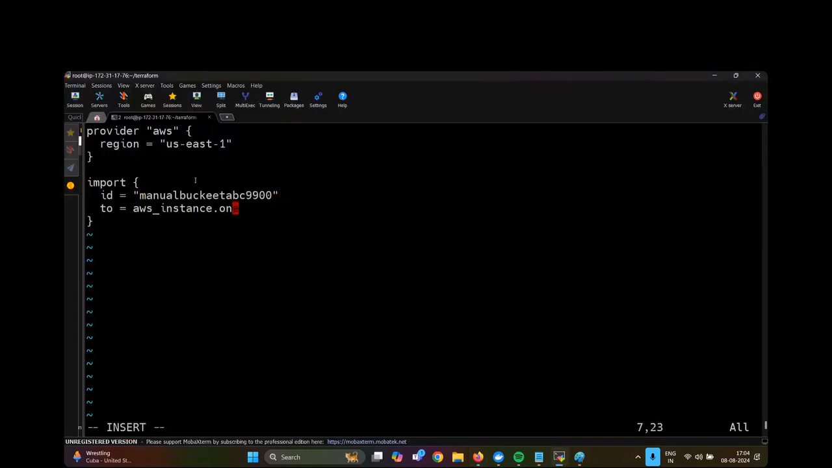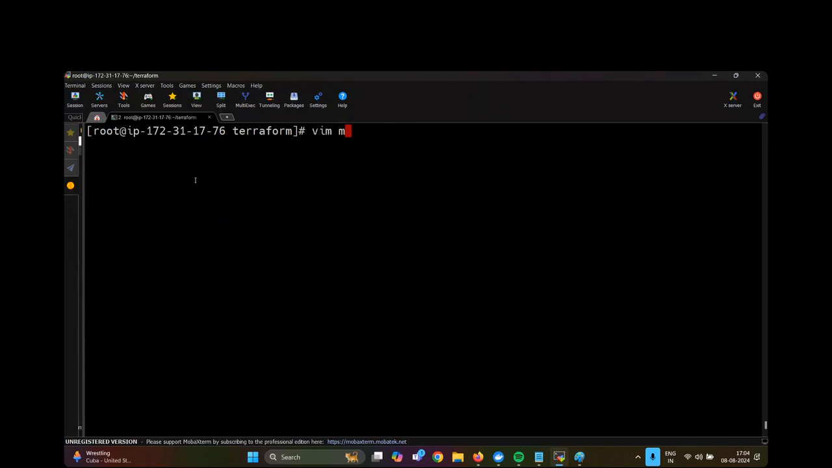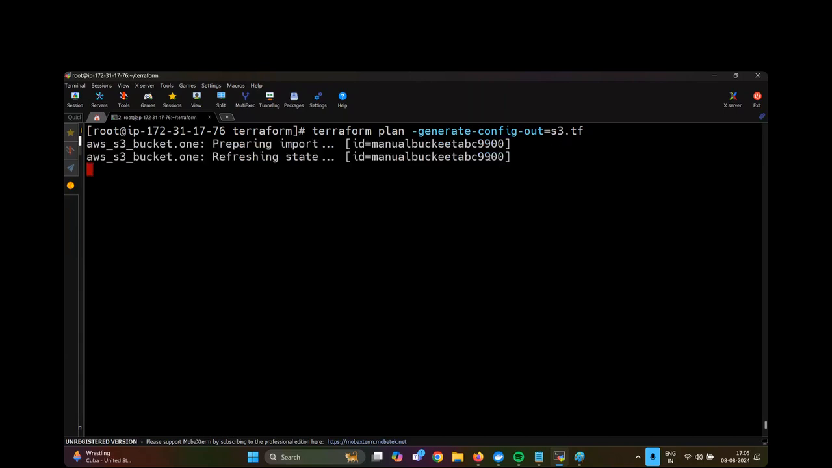And what I am tracking now is aws_s3_bucket. So if I go and give, I can give the command terraform plan -generate-config-out=s3.tf. Now automatically the code will be generated into the file called s3.tf.